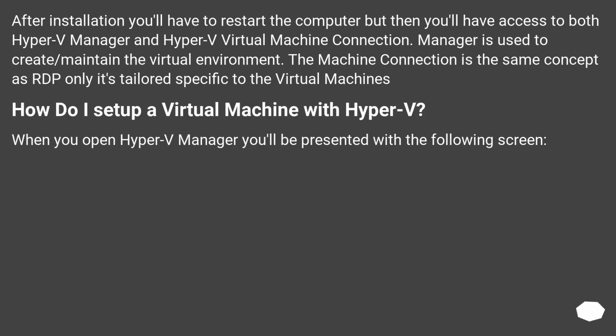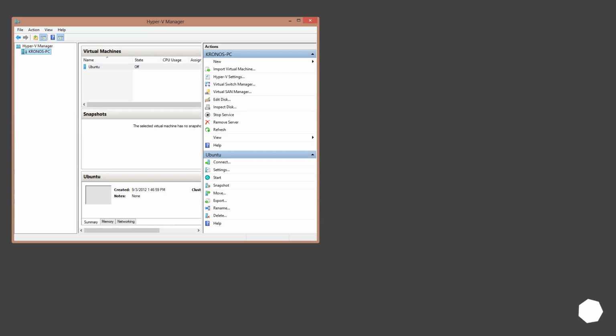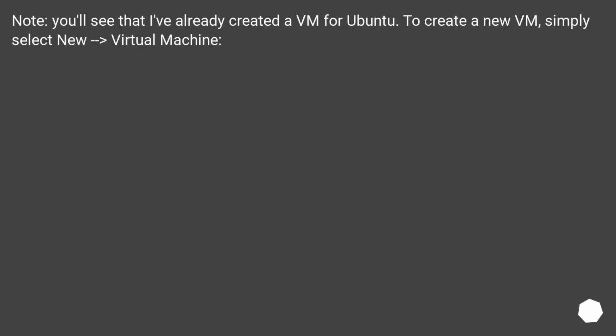How do I set up a virtual machine with Hyper-V? When you open Hyper-V Manager you'll be presented with the following screen. Note, you'll see that I've already created a VM for Ubuntu. To create a new VM, simply select New > Virtual Machine.